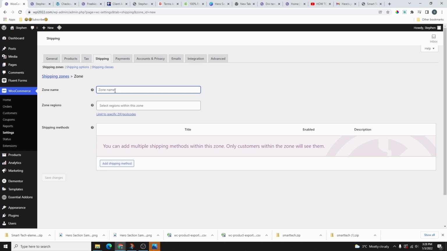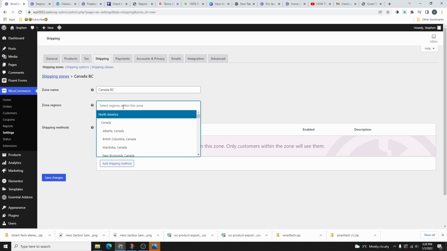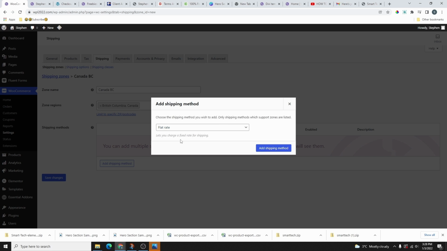So this time we'll call this one Canada BC. So this one is Canada BC, British Columbia. So here we are going to select British Columbia, Canada, right? And then we're going to add the shipping method flat rate, or maybe we want to do free shipping for people in British Columbia because it's very close, right? So it costs like $10 or maybe $5 to ship to them.